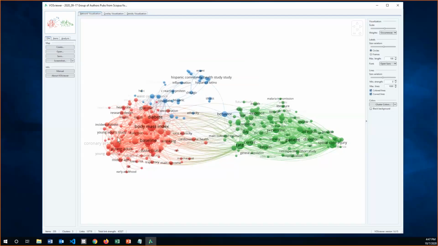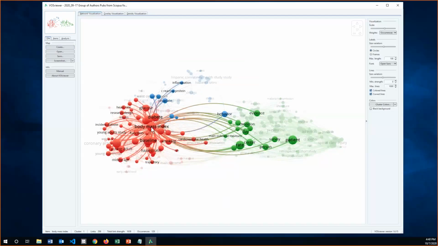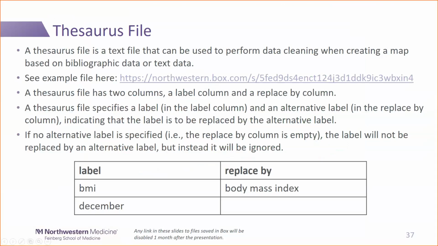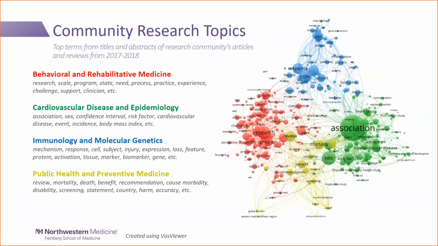And so now you see I no longer have BMI. I just have body mass index, and there's no more December, right? So that's how I made those changes. Okay, go back to my slides really quickly. So that's the thesaurus file. You guys can hear me trip over that every time I say it.